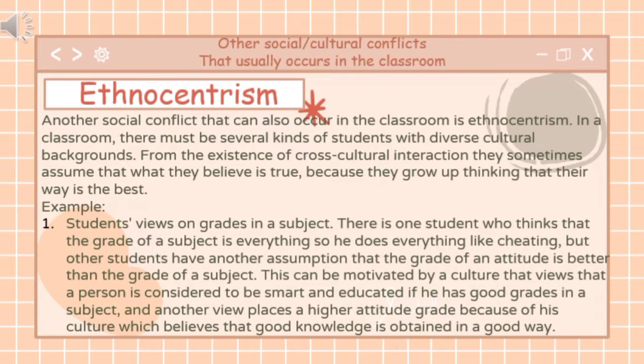And then the next is ethnocentrism. Another social conflict that can also occur in the classroom is ethnocentrism, because in a classroom there must be several kinds of students with diverse cultural backgrounds. From the existence of cross-cultural interaction, they sometimes assume that what they believe is true because they grew up thinking that their way is the best.